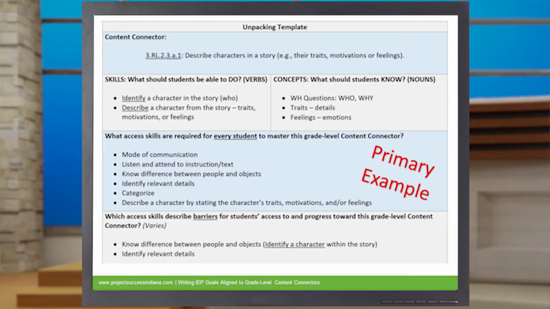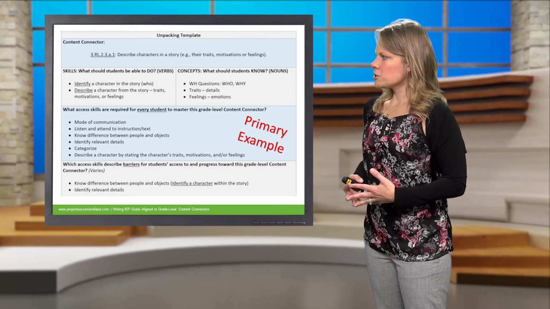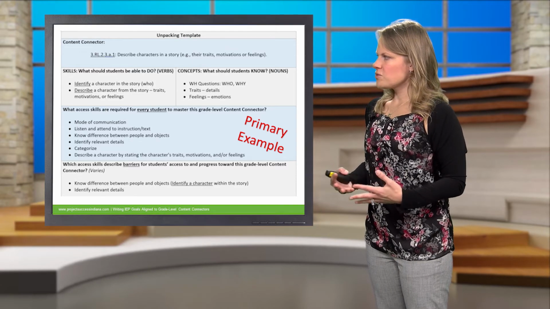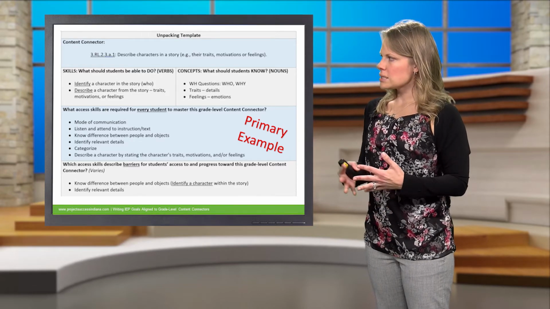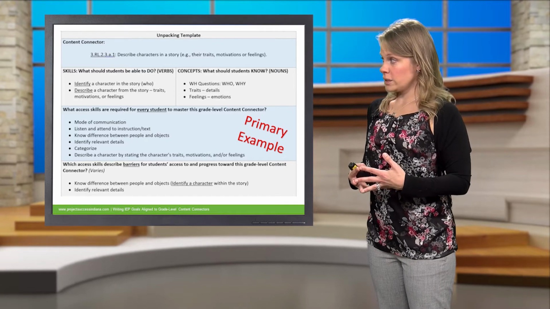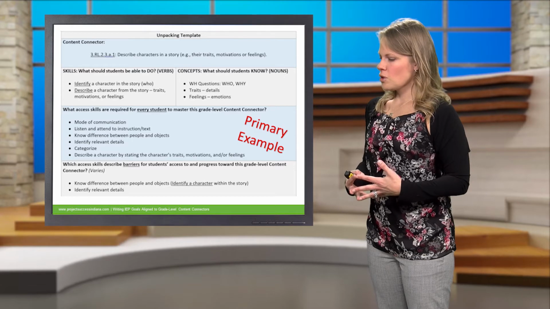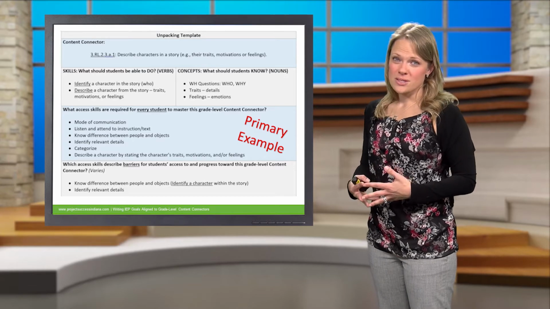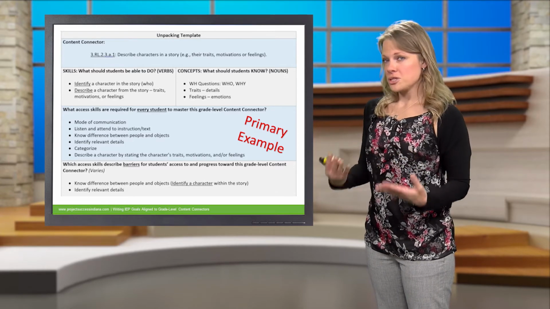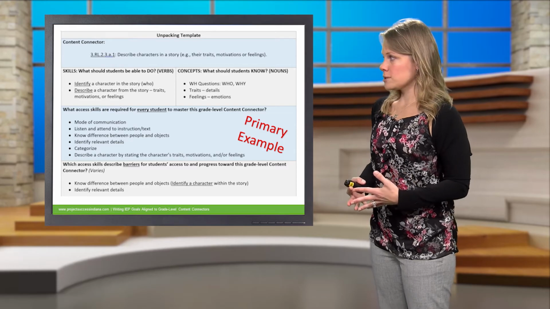We work with our students all the time, again, on being able to identify details, and all traits are specific details about a character. So really making that connection for students so that they understand they'll be telling details about a character. And lastly, the concept of feelings or emotions. Because this content connector calls out a character's feelings as a way to describe them, we can make that connection to the work that we do with our students on a daily basis, identifying their own emotions and understanding how to handle their own emotions.